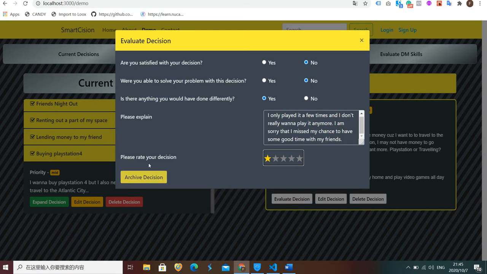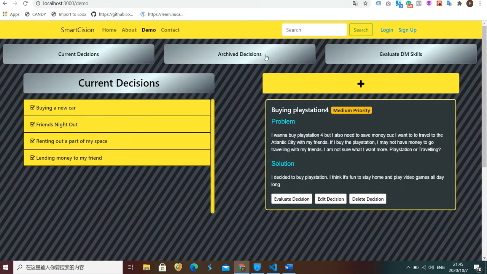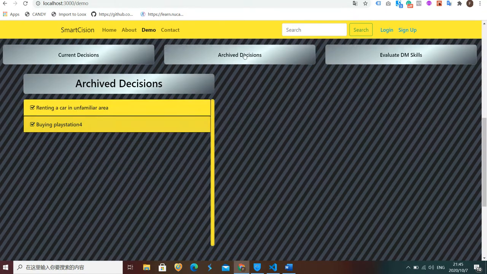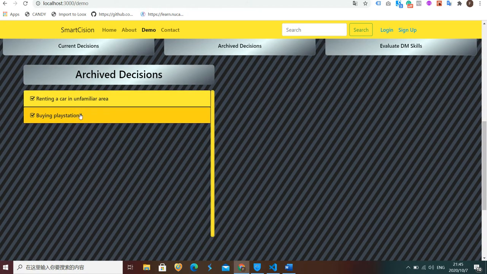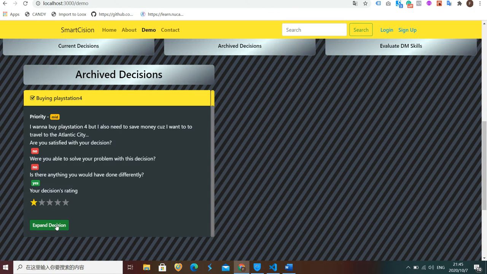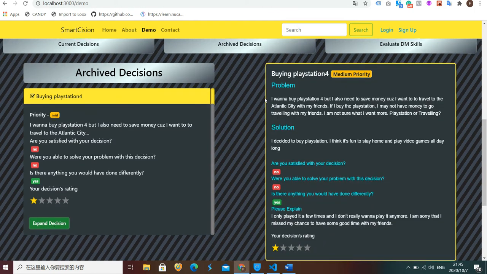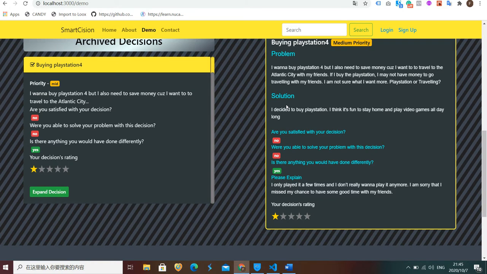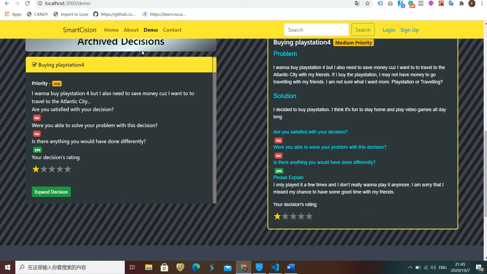And I archived this decision, and notice how this decision is now not in current decisions, but in archived. There you go. We can go to archive decisions. Here we are, buying PlayStation 4. I can open this tab, expand it, and here we see the problem, the solution, the outcome, the explanation, and the rating. And notice that we don't have any buttons here because it's archive decisions and it's already expired. We didn't come up with time travel just yet, so we can't edit it or delete it.